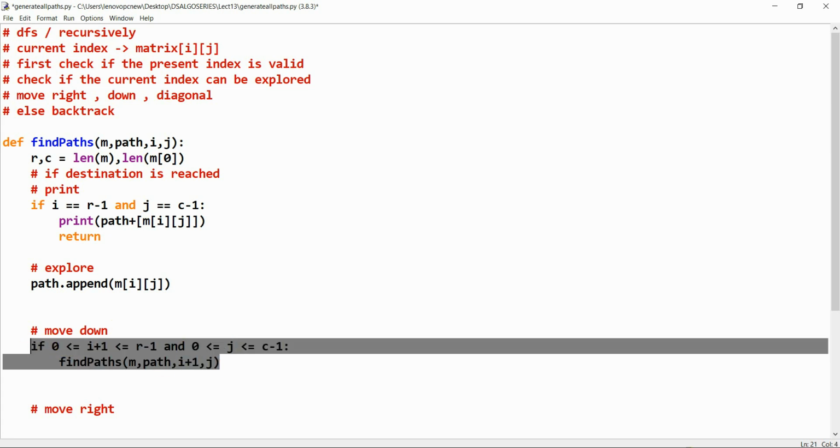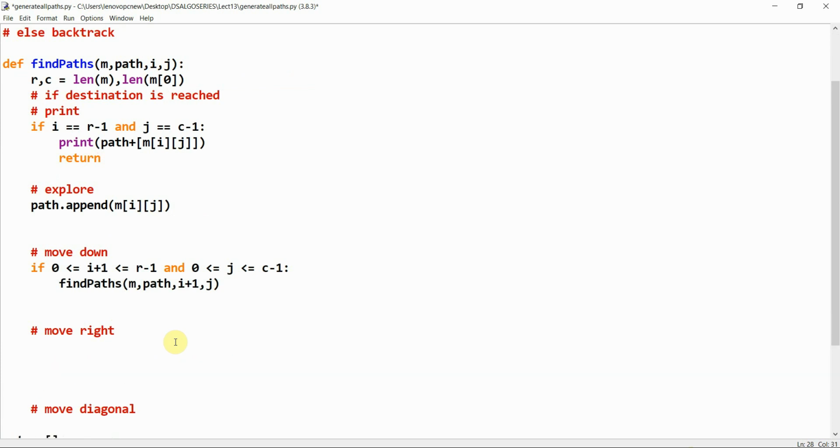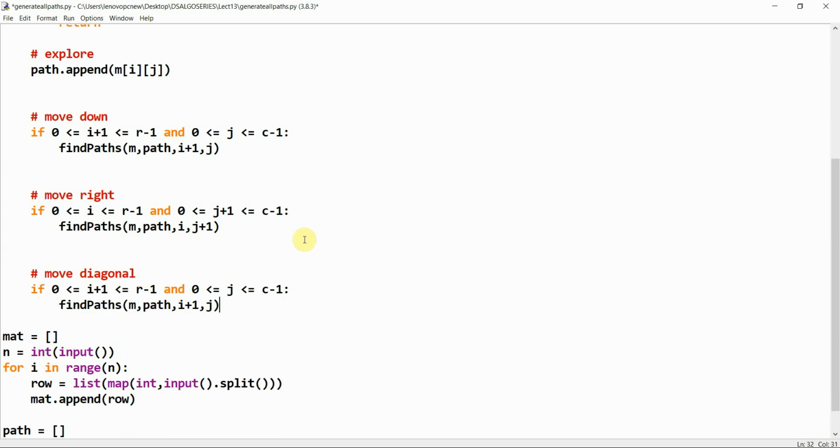Similarly, we define the condition for move right. This is the condition for move right. But for move right, we do j plus 1 and call this function for i, j plus 1. And for diagonal, we do the same. We call this for i plus 1 and j plus 1.